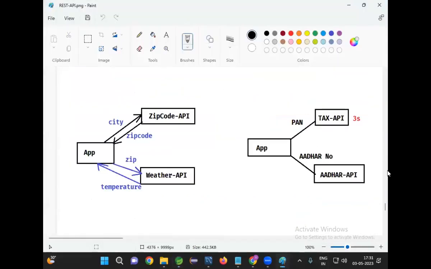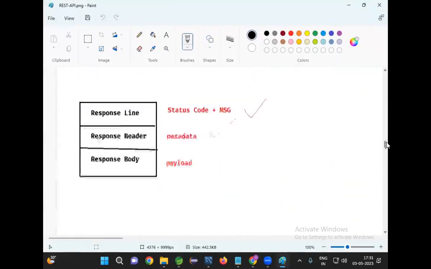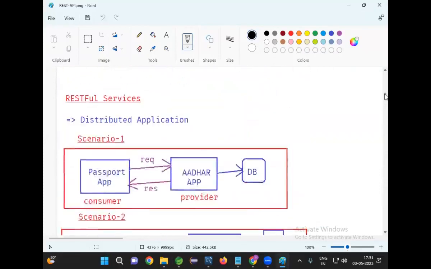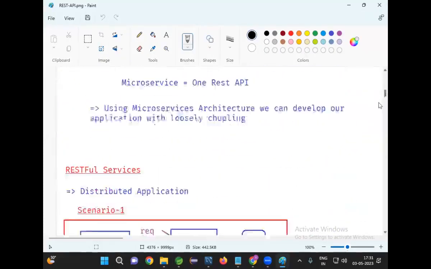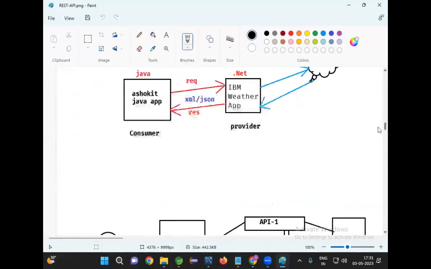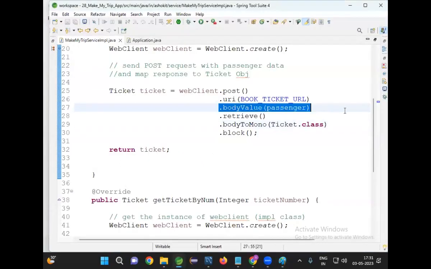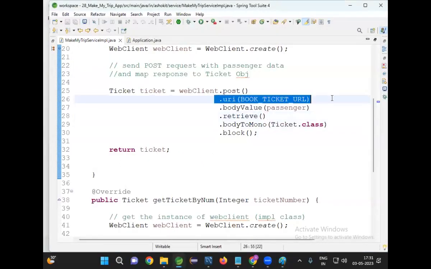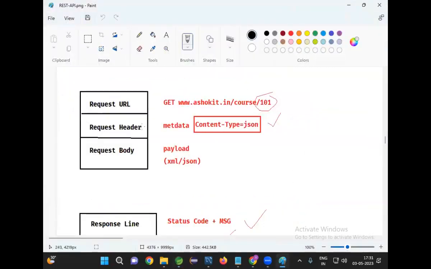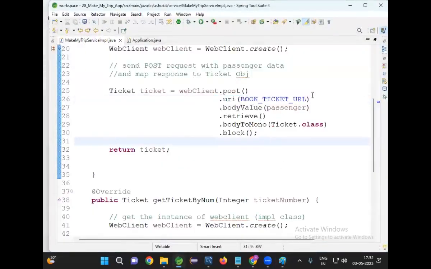We discussed previously that an HTTP request is divided into multiple parts, right? Request will be available, response will be available. Request header, request URL, request body. In this request, I have a body and I have a URL. Am I sending any header in the request? I'm not sending any header in the request. How to send the header?